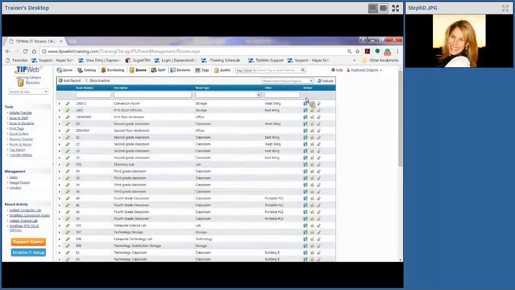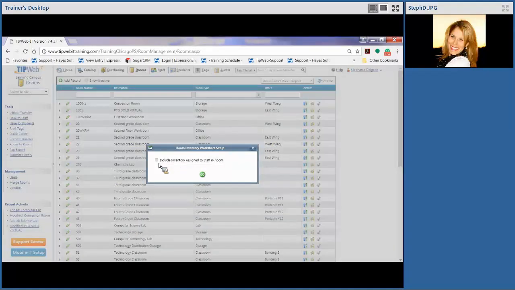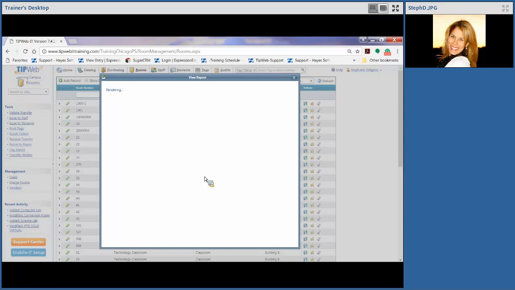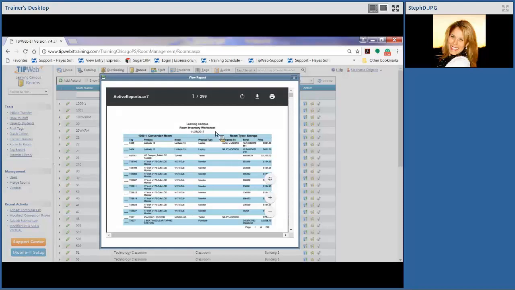Room inventory report is what we've seen on each line. This will just be for all rooms that are listed within my grid. Now, room inventory worksheet has a little bit more information, and you can include inventory that's been assigned to staff within the room. And I'll select Go. And then you'll see for my report, the room inventory report, it gives me my campus name and also the current date.